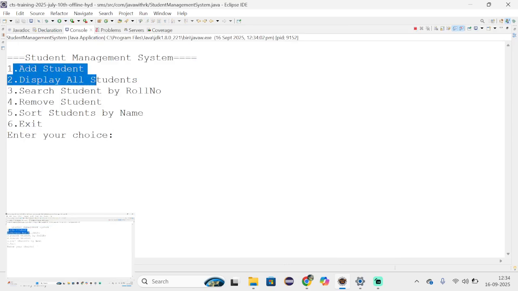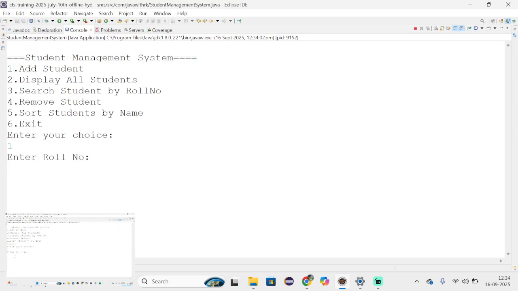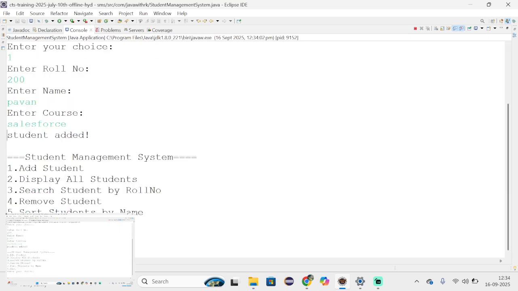When I run this, this menu is going to be displayed. As I prepared the first case, if I give my choice as 1, it asks roll number, something like 200, Pavan, enter course is something like Salesforce. See here, when I give these details, I have got the student added. Now I wanted to see whatever you are adding, and moreover that preloaded data is also there. Whatever student objects I have added, I want to see all those students.